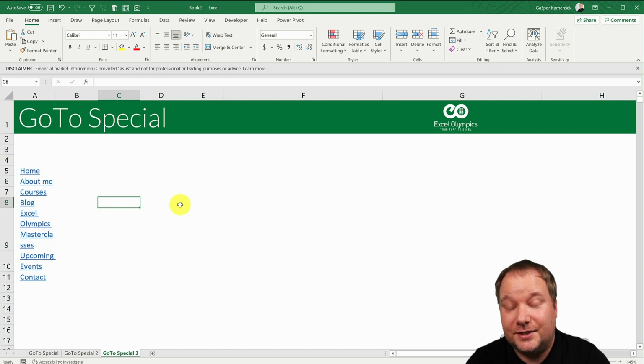Now, this is the power of the GoTo Special Command. You can do so much more with it, but I'm hoping this will at least get you interested in it and now start exploring. And I promise you, if you learn the GoTo Special Command, you will just be so much better in Excel. It does help tremendously when you're analyzing, when you're cleaning up data and doing stuff like that.